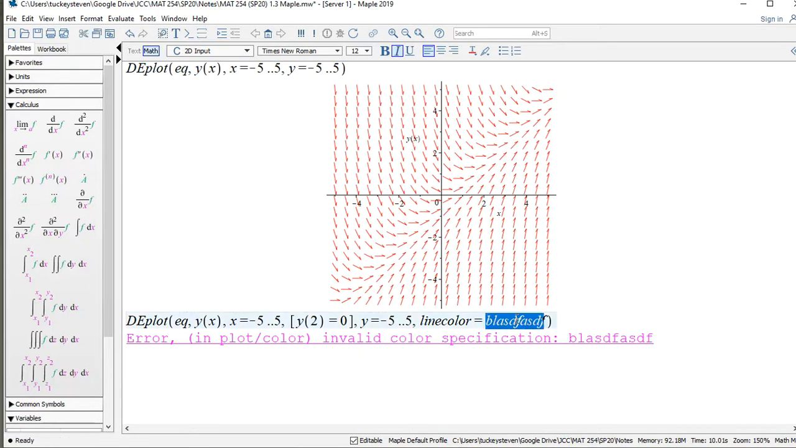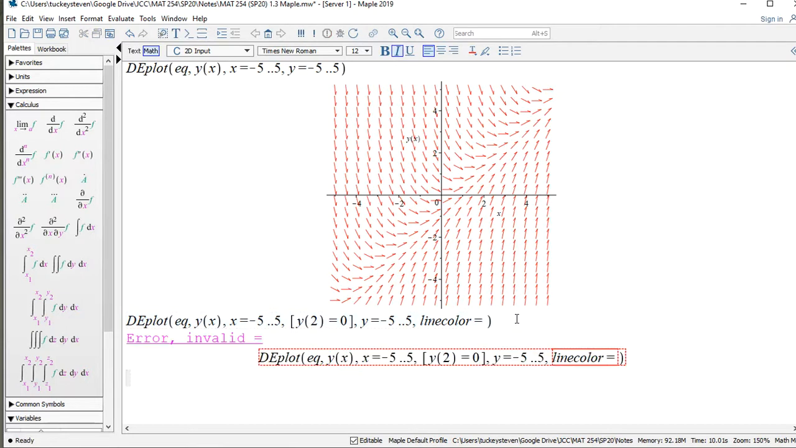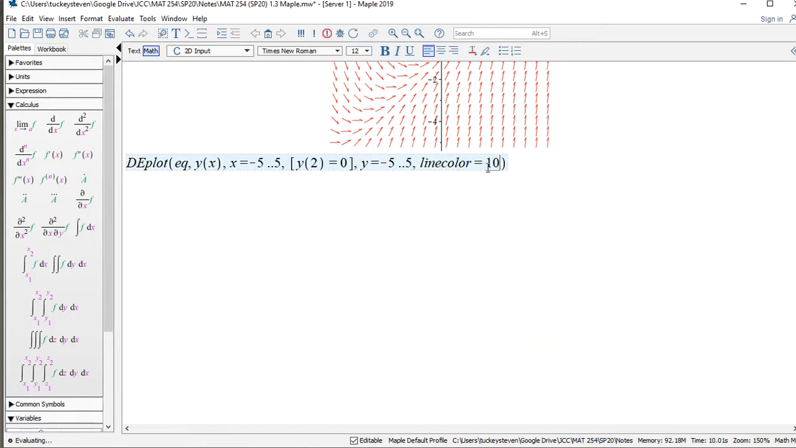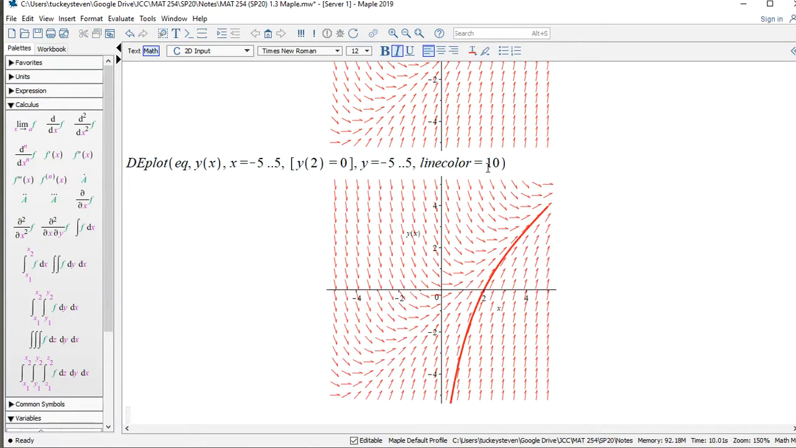Also, if I leave it just kind of blank and do this, it says error, invalid. It doesn't know what to make of this. So there's a couple of different ways you can do this. If I said the number 4, you'll notice that Maple interpreted line color equals 4 to be a particular color. So if you get comfortable with colors and you say, hey, I like that red, number 4, or hey, I really like the color 10, which is a slightly less red, you can call them up by number. You can call them up by name. There's some crazy names for colors that you can find in there, and you can look them up in the help menu or in the options.